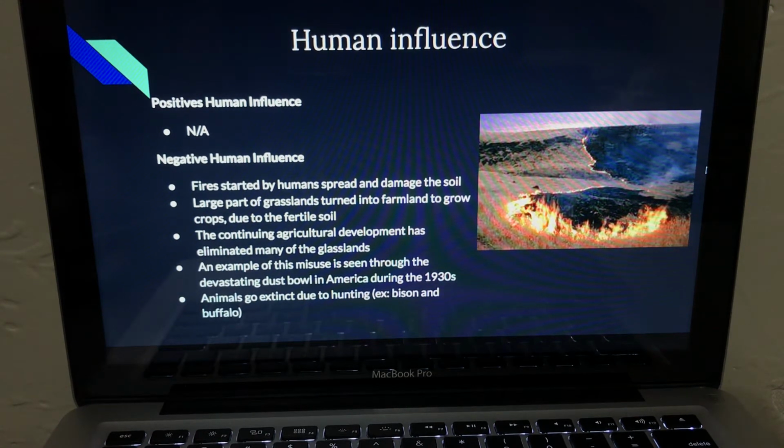An example of their misuse is seen through the devastating Dust Bowl in America during the 1930s. And then also some more negative influence is animals going extinct due to hunting. Some examples of this would be the bison and buffalo.